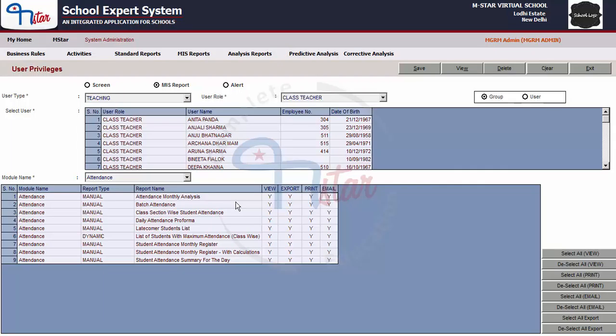In case you want to remove the access right of a specific report, then click on the Y status again. It becomes N, which means that the access rights have been removed for the said report. Repeat these steps for export, print or email functionality as required. Change the access rights for other reports as required, and you can now save.